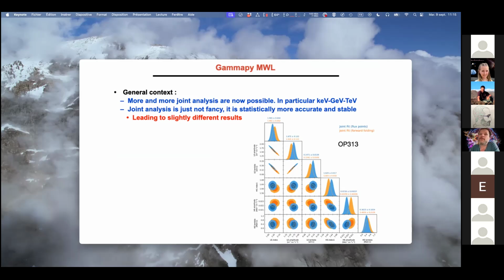And in some cases, for some of the parameters, you can see that there is a bias. Here we don't know the ground truth, so we don't know which one is right, but we know that statistically, the blue one is not the proper way to do it. And so probably the orange one is the more correct one. For example, for the normalization, the amplitude of the high energy component, you can see the distribution of both, and they are not the same.